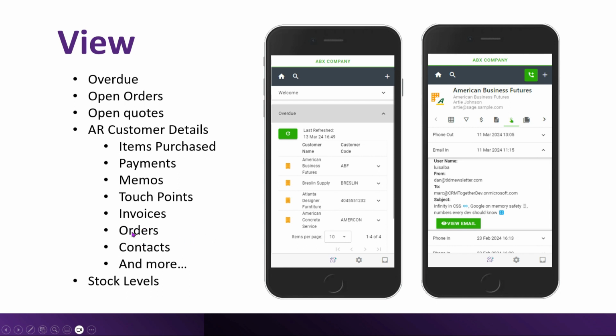And then finally you could also look at stock levels, which is very powerful again if you want to see whether it's okay to place an order or what warehouse you need to order it from. All information held in Sage 100 but made available to view on your handheld device.